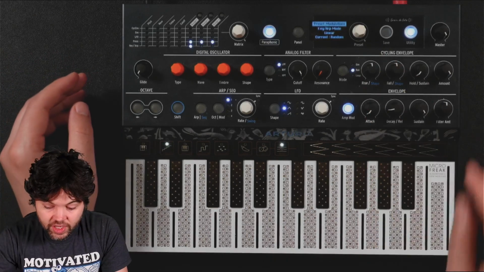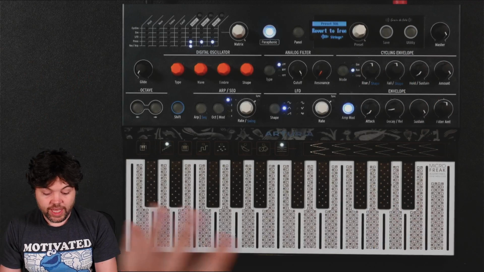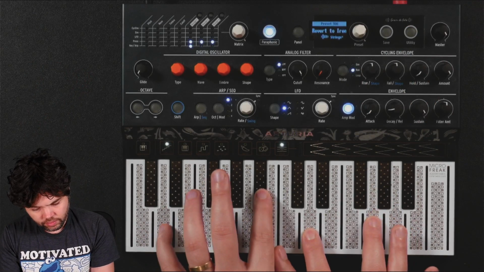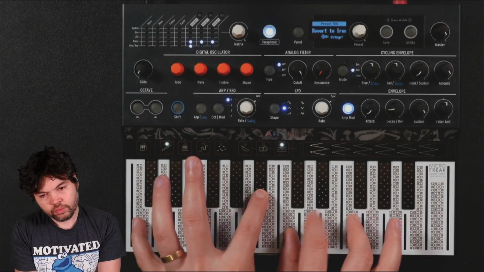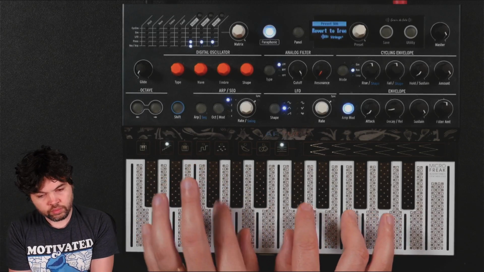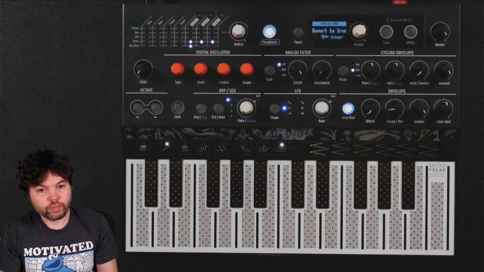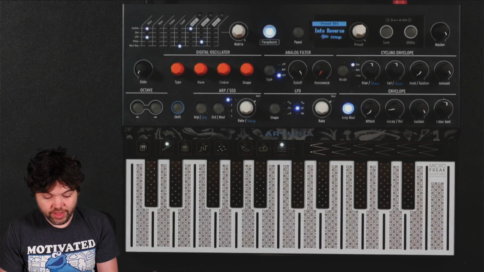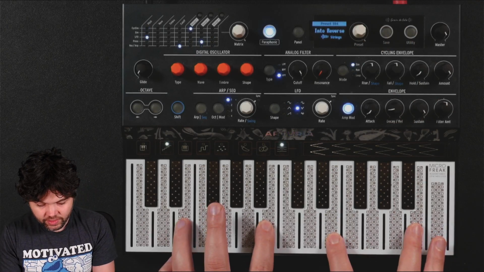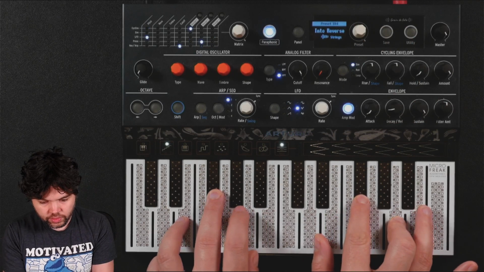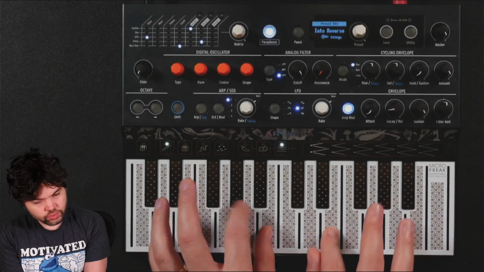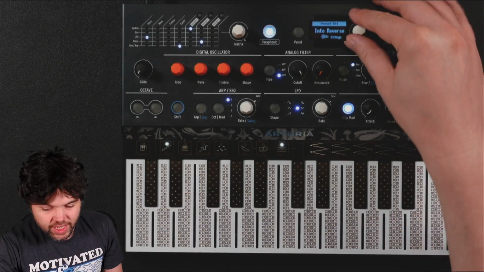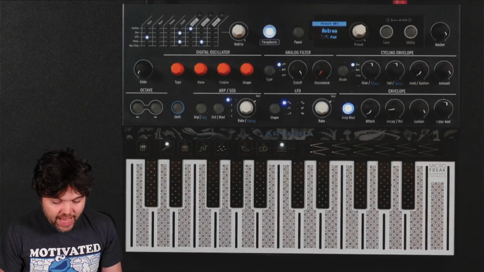So this is the first of the new presets, and I'll just play a little. Interesting string sort of sound. Let's jump in a bit. Seems to be another string sound. Pretty interesting sounds there. A little further. A pad sound.